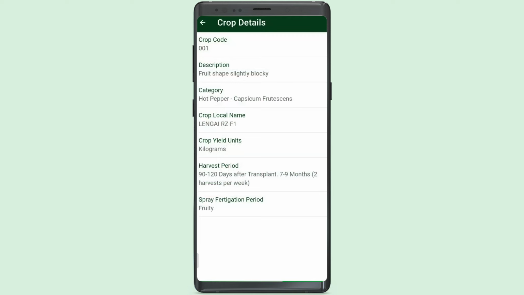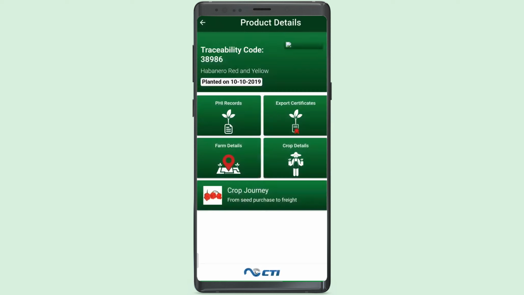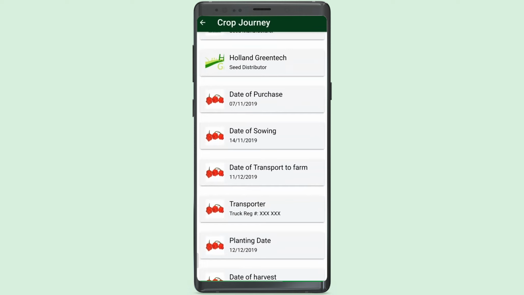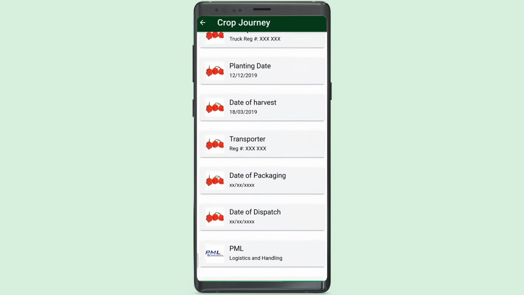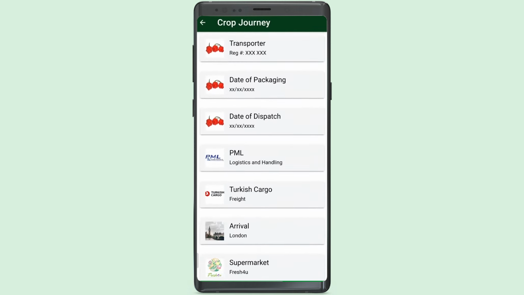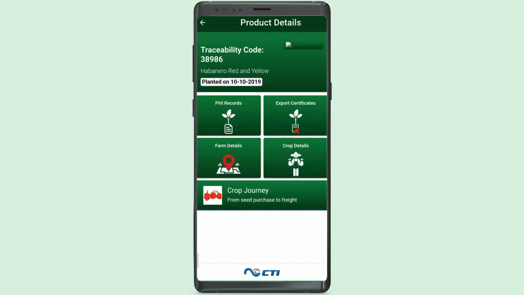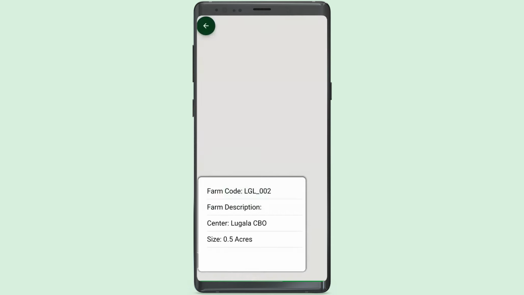Here is a hot pepper, Capsicum frutescens, and all the information. And then you'll be able to go and check the crop journey from the seed, who was the manufacturer, where it was distributed, the purchase date, etc., all the way through the distribution, the shipping, arrival in which country, and then which supermarket it's in. So the idea is that we want to enable the farmers to have their product directly related to them. So you'll be able to know that this is made in Uganda, and you'll be able to see the whole journey.